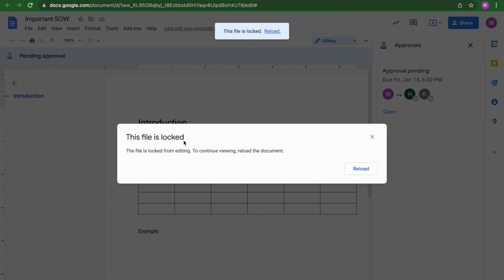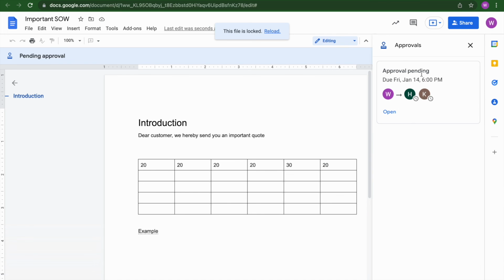As you can see, the file is currently locked. On the right side of our screen, we can see the progress of our approval workflow. Now, the file hasn't been approved yet.